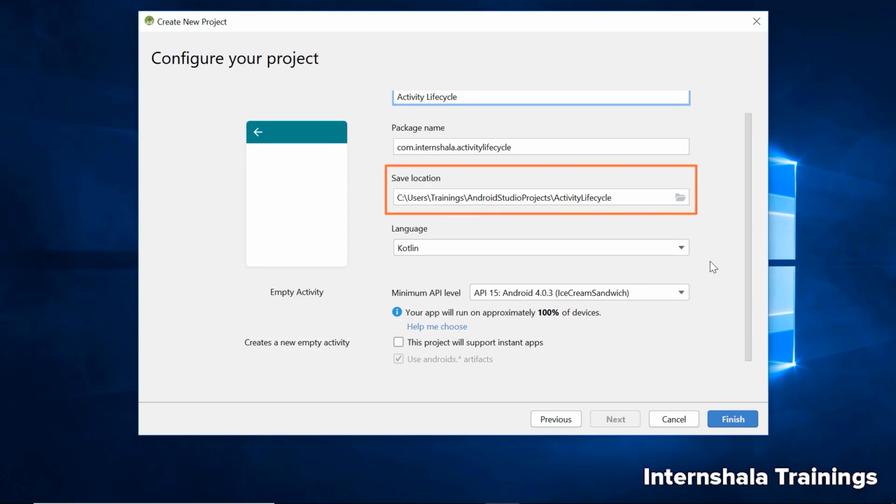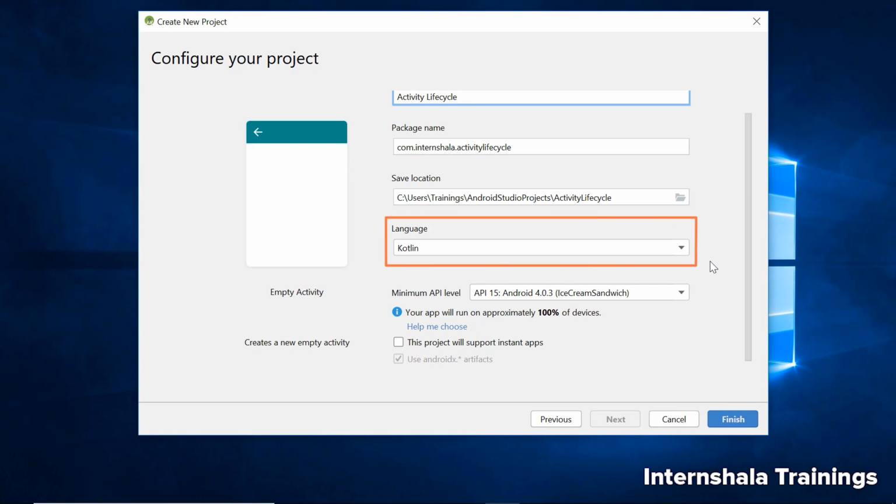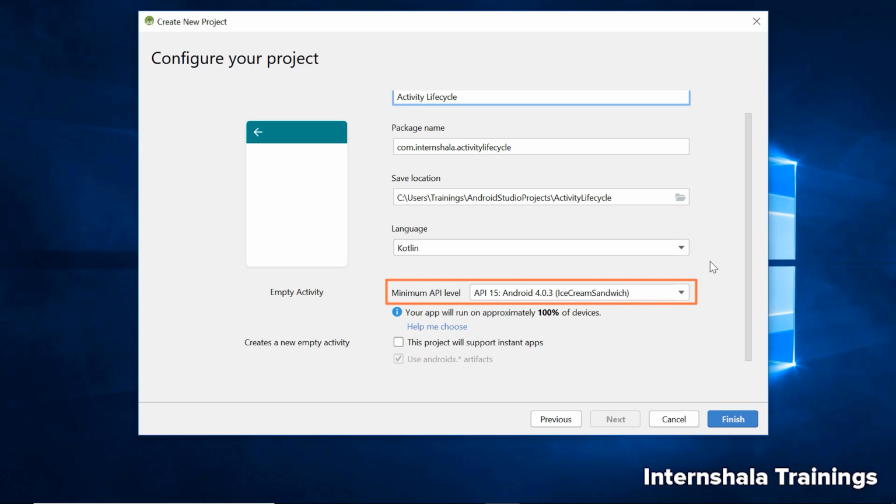This gives the location where the project will be saved on our system. Then we have this language section, which is the language that we will use to code the functionality of the application. We will keep it as Kotlin only. Next, we have the minimum API level section. Now, this is the minimum or the oldest version of Android on which your app can run. You can choose different versions here to see the percentage of devices that are currently running on that particular version.